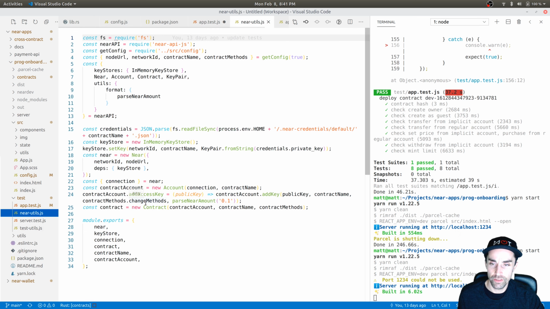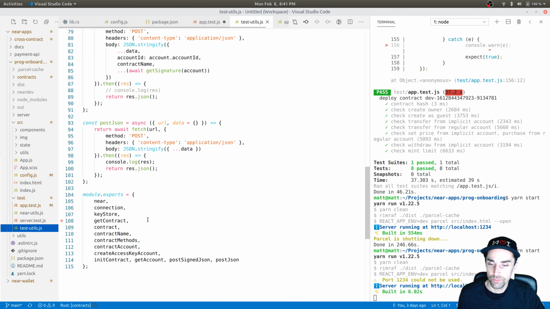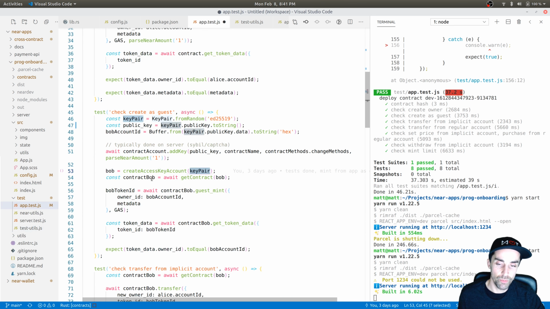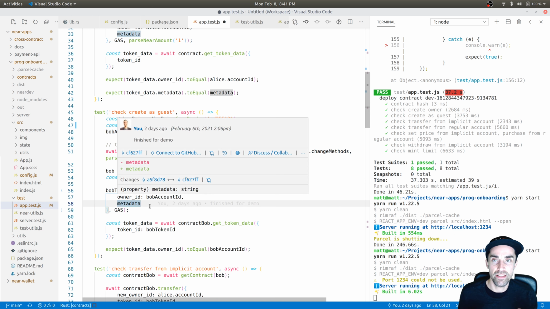I think it's in here. Nope, it's in test utils. Create access key account. All it does is it sets the current signer for the current network to be the key that we want to use. So basically now this Bob account is going to be the current signer of the contract transactions. Then we get an instance of a contract with Bob as the signer. And then we call contract Bob guest mint. So this is Bob minting as the guest account.